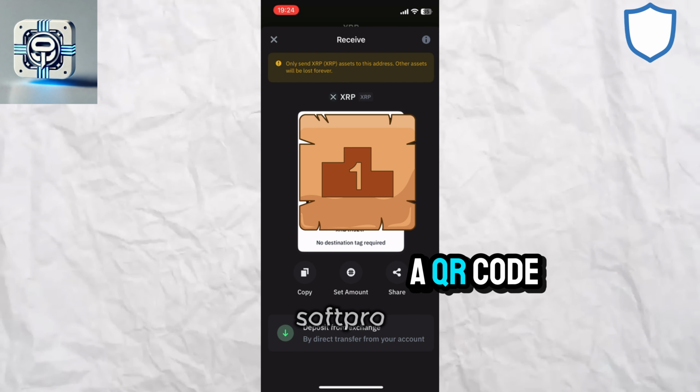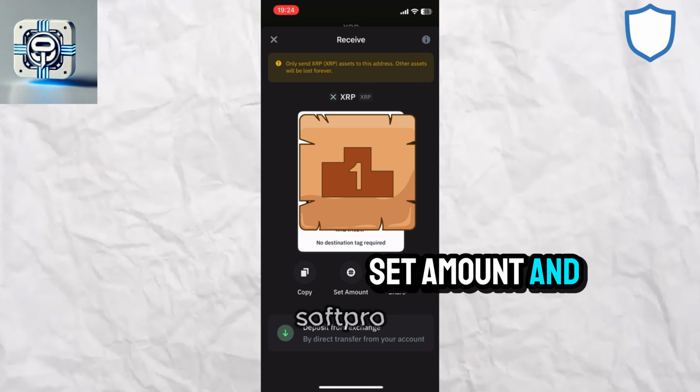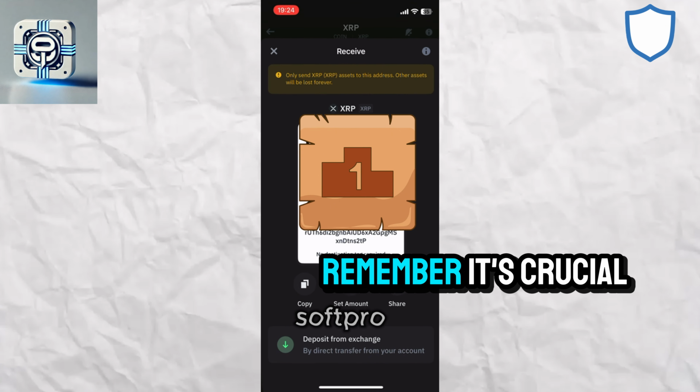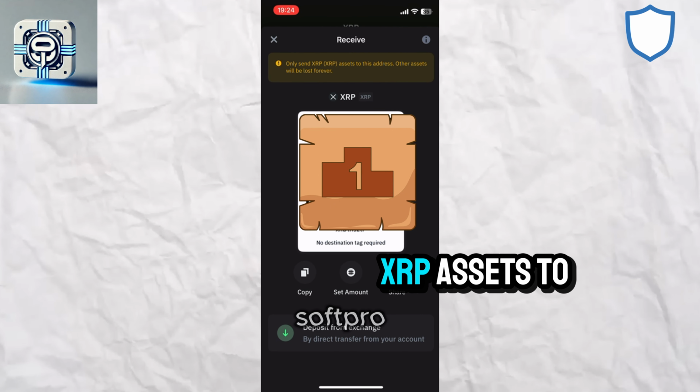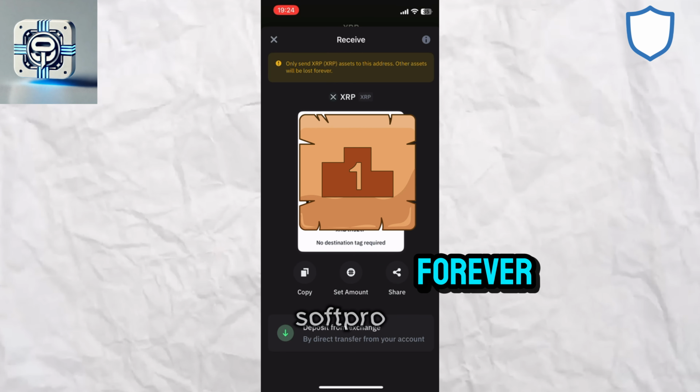Here you'll see a QR code along with several options beneath it, such as copy, set amount, and share. Remember, it's crucial only to send XRP assets to this address. Sending other assets could result in them being lost forever.